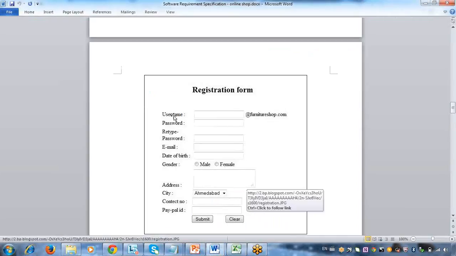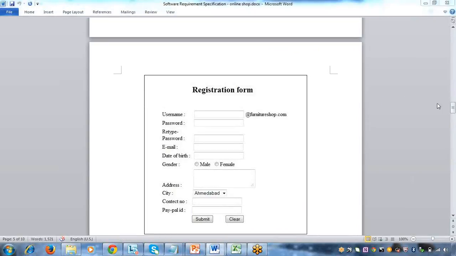Say for example, your username is here, your password is something like this. I'm checking whether these fields are properly aligned or not. Say for example, your password is coming like this and all the fields are coming properly. That means it is not properly aligned. So you can raise that as an issue.